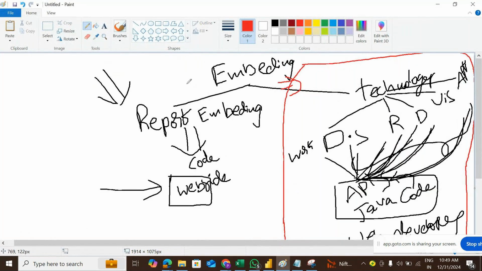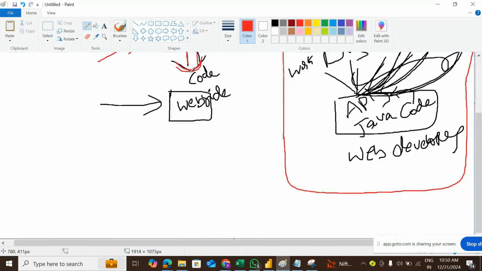For this type of embedding, we have an option only at the report level. For that, a code will be generated, and we are going to use that code as part of a website. Now again, here we have two types: public embedding and secure embedding.